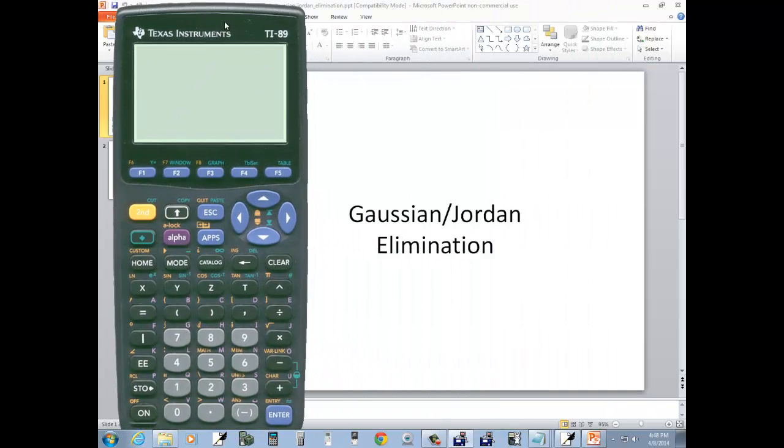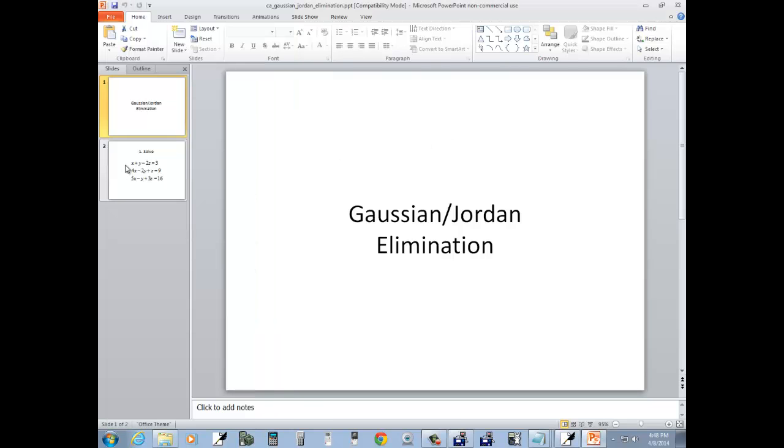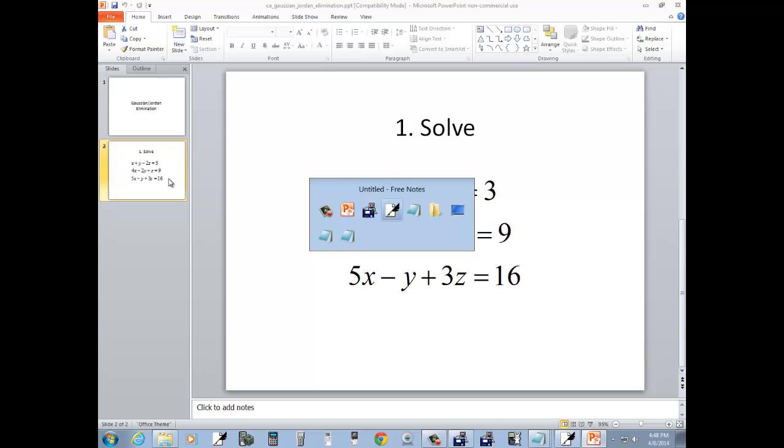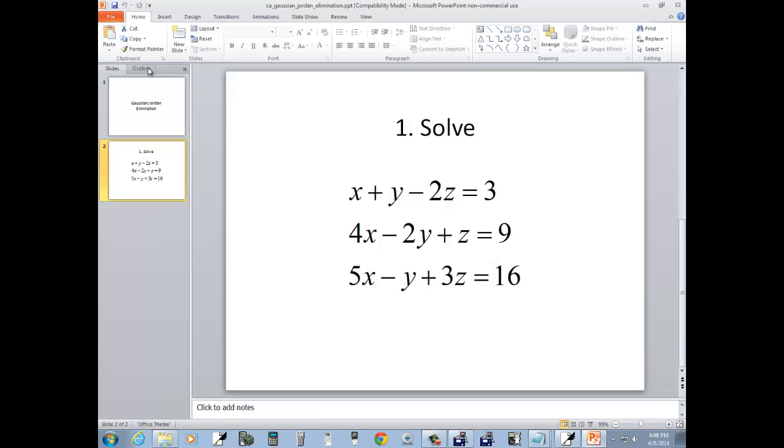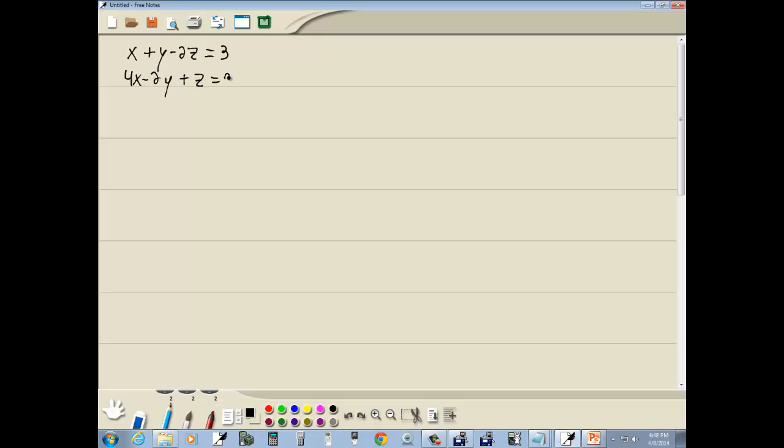Let's take a look at this one right here. So we've got this problem: x plus y minus 2z is equal to 3; 4x minus 2y plus z is equal to 9; and 5x minus y plus 3z is equal to 16. Let me write down the matrix that goes with this: 1, 1, negative 2, 3; 4, negative 2, 1, 9; 5, negative 1, 3, 16.